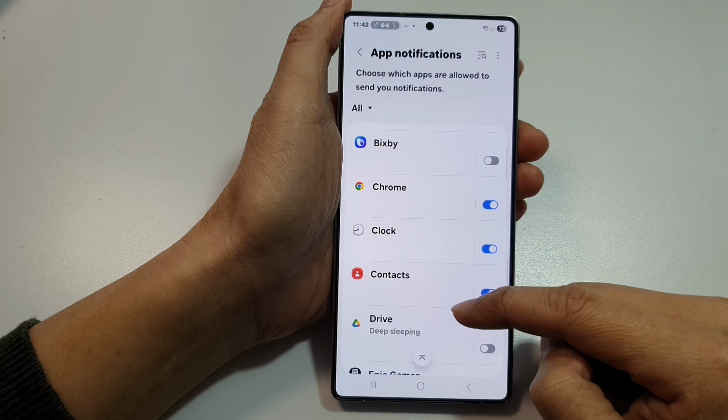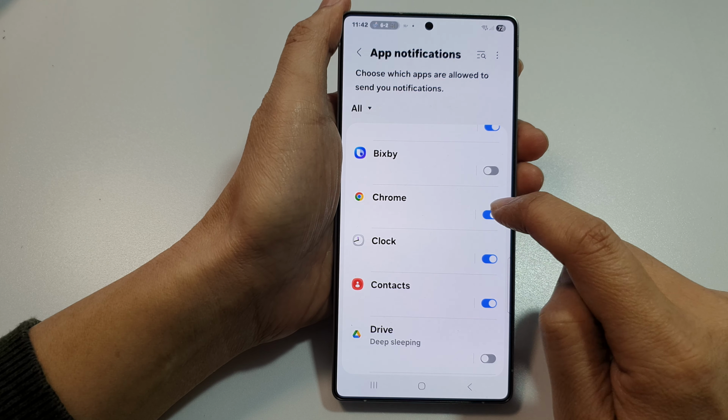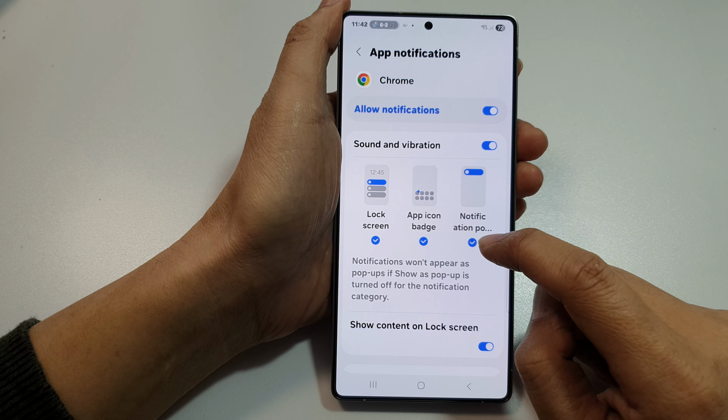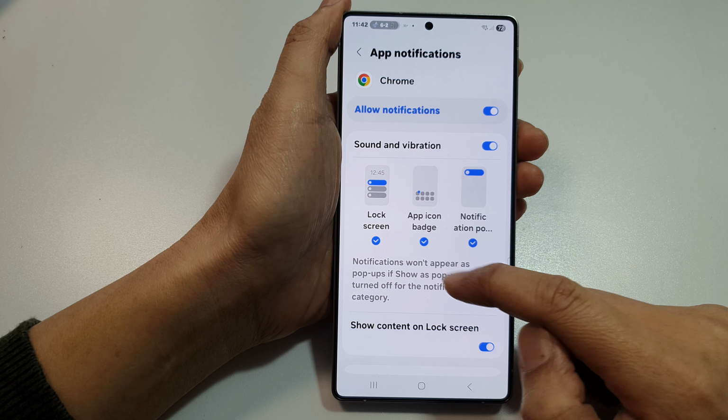And from down here in the list of apps, tap on the app that you would like to change. Then we go down and tap in the below panel here.